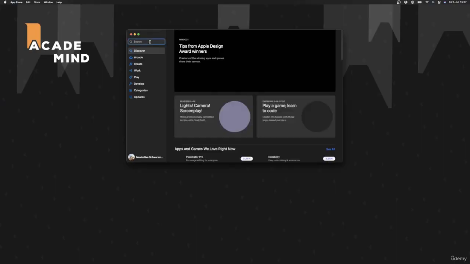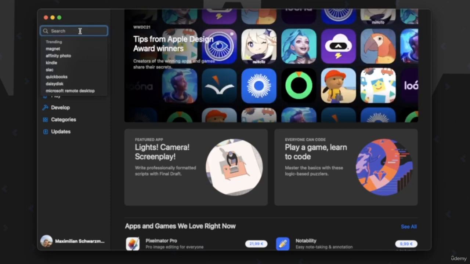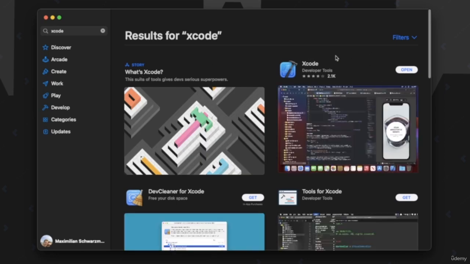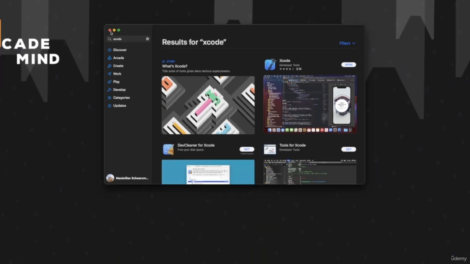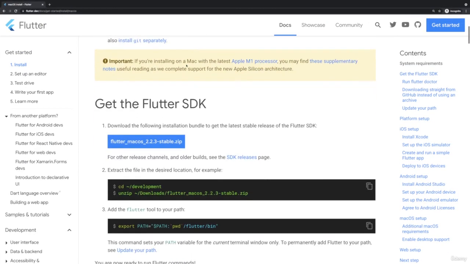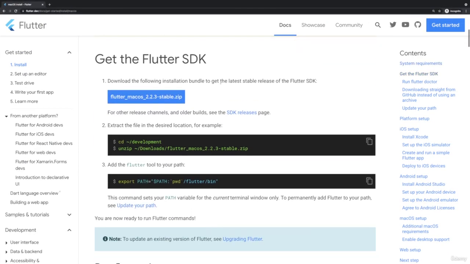Now, to install Xcode, you just can open up the App Store on your Mac system and search for Xcode there, and then simply install Xcode from there. I already do have it installed. You can easily install it from there. Once you did install Xcode, you got all these prerequisites and we're now ready to install Flutter.